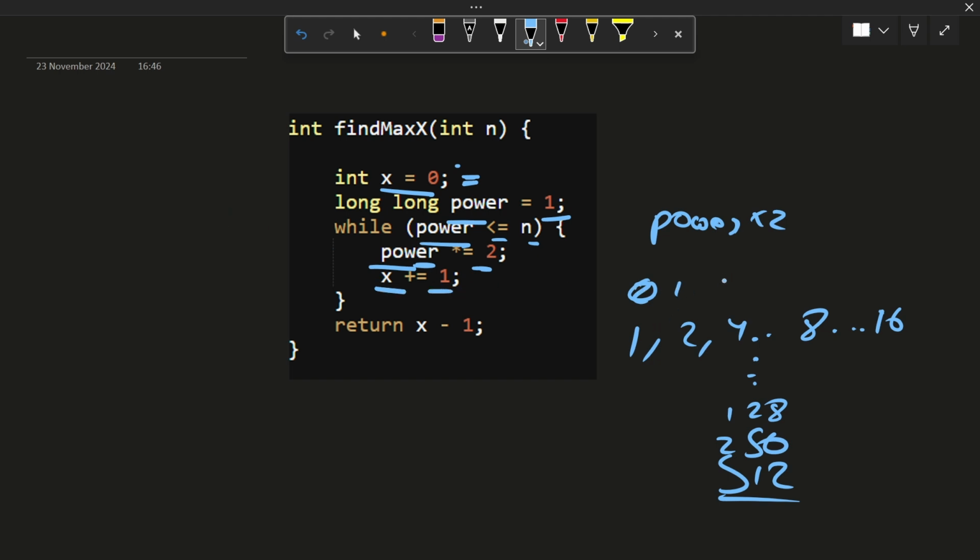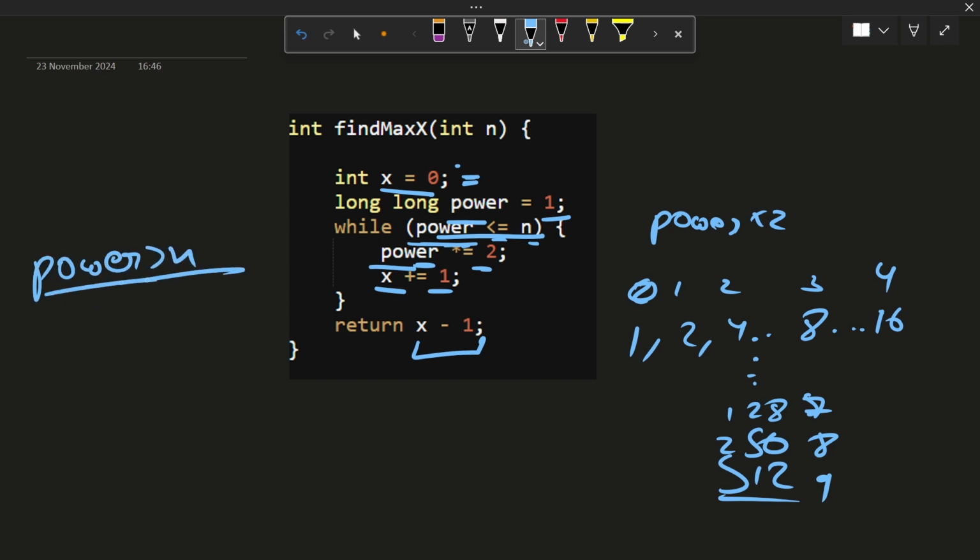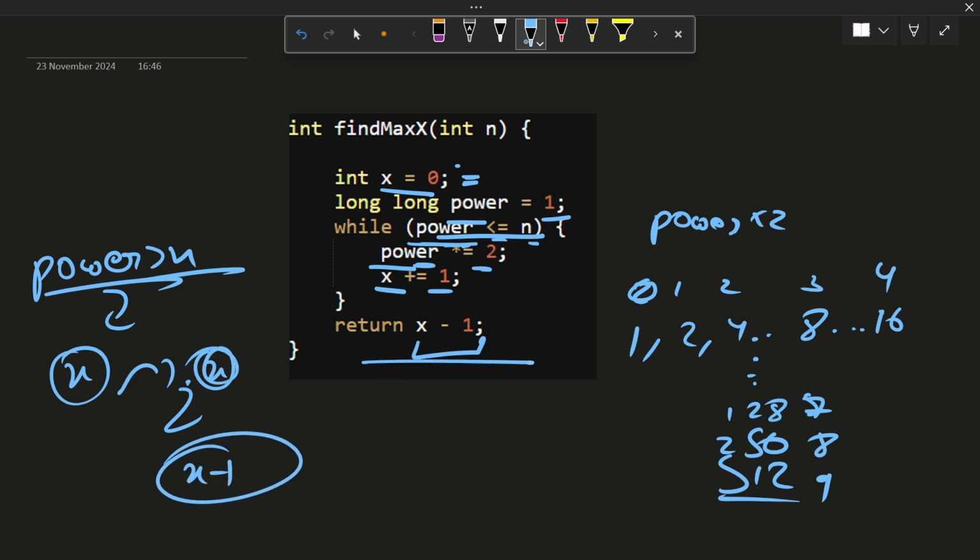It will go from 0, 1, 2, 3, 4, and here 7, and here 8, 9, and at the last we are returning x minus 1. So when this condition becomes false, this condition is not satisfied, we will come out of the loop, and when this condition is not satisfied, we know our power is greater than n, so we will return x minus 1, which represents the exponential value, right? So we are returning x minus 1. It will be our final answer.